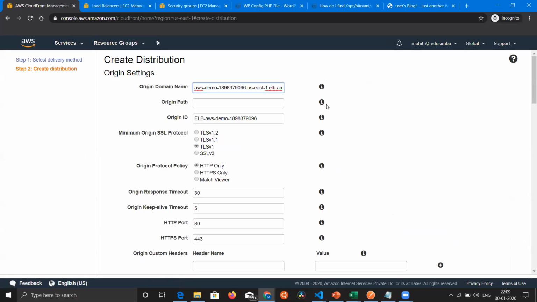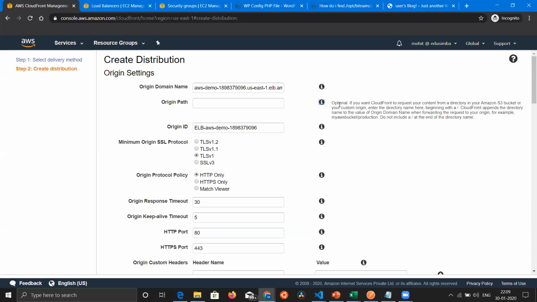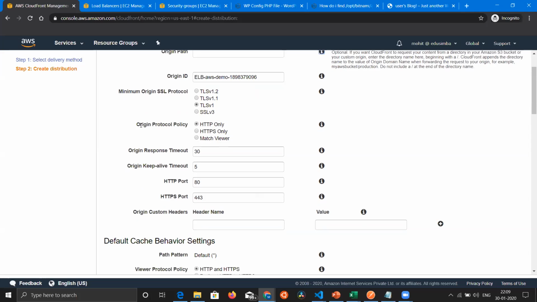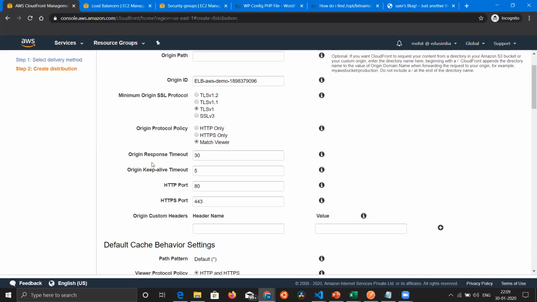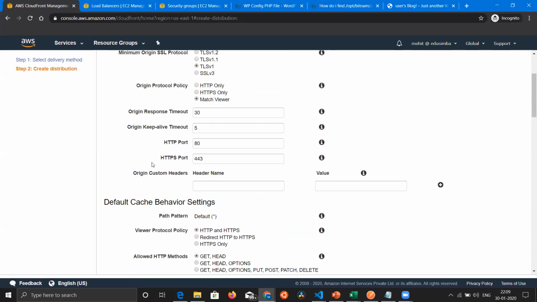If you are confused or new, you can hover over these eye icons, and it will show you what each field means. Okay. So by default, I'll leave it blank. I'll use matching protocols. Okay. And then I'll scroll down.